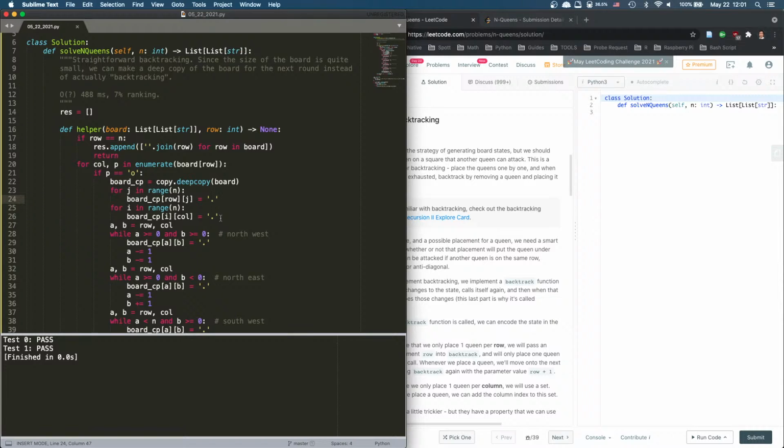All right, think about it this way. When I put a queen down, we know which row and which column is bad. And then we just need to know, because we're always going down, diagonal-wise, we don't even have to do the northeast and northwest. All we need to do is the south. So we can actually simplify this directly.